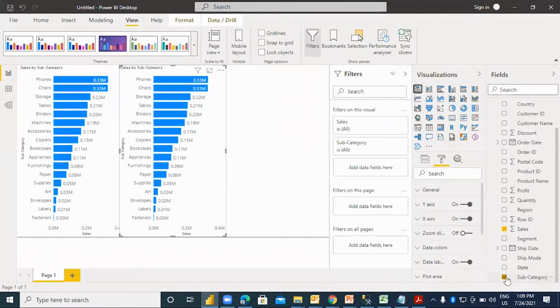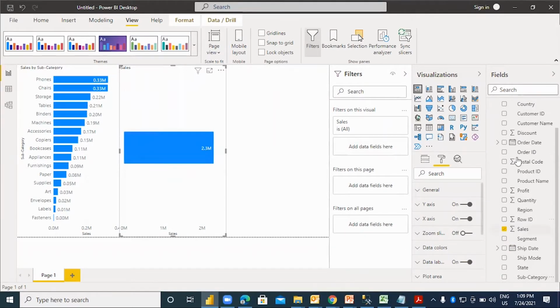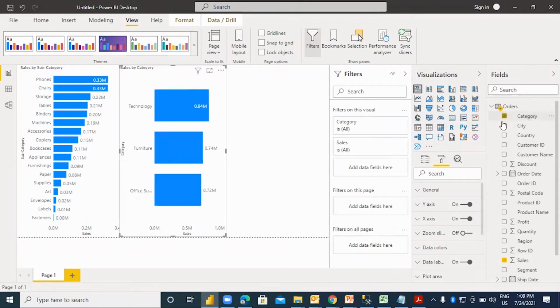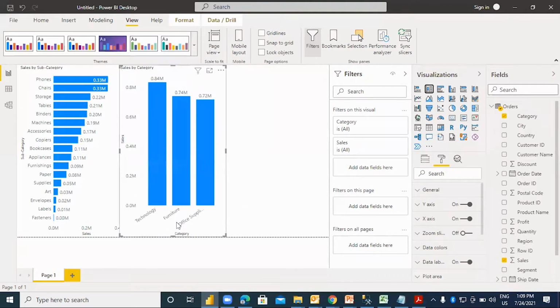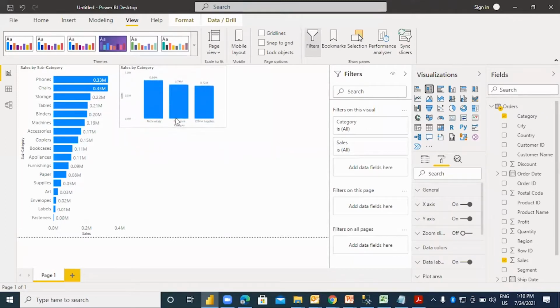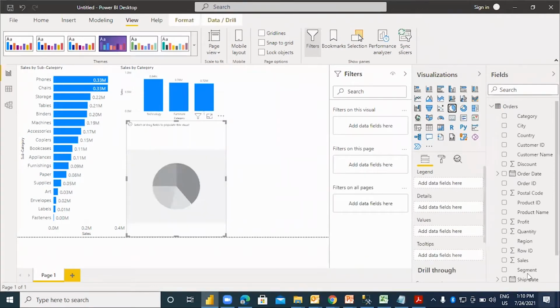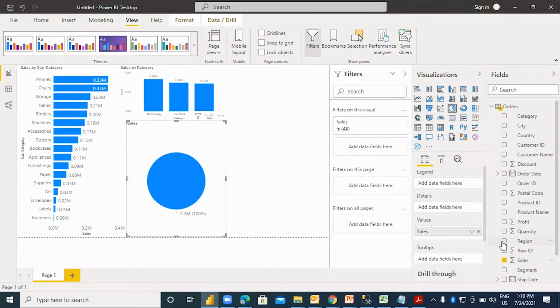Instead of subcategory, I would like to have category over here, category wise sales. All right. Then I will have another. Let me take a pie over here where I would like to take the sales on the basis of region.